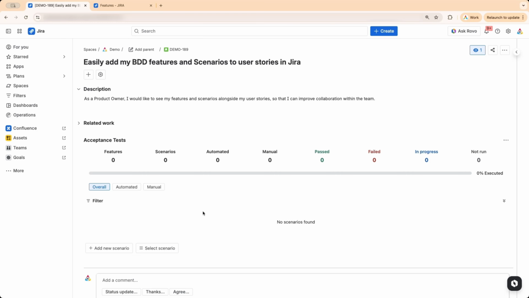So AssertThat allows teams to create, edit and manage features directly within Jira, linking scenarios directly to user stories and requirements. In this update, we've made several improvements to how scenarios are displayed and managed in the issue view. We'll start by linking some existing scenarios.